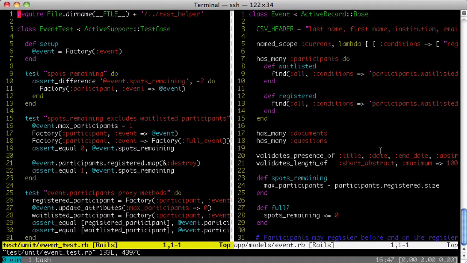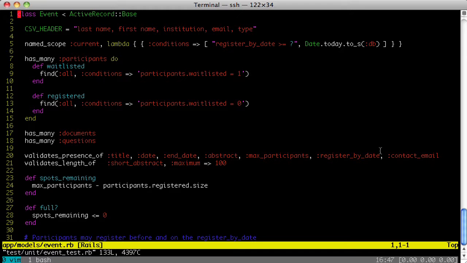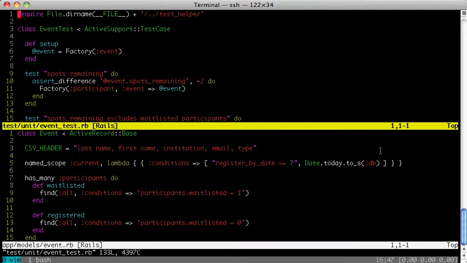I can also split horizontally. If I type RS for simply a split unit test, I'll get a horizontal split. Tests on the top, code on the bottom.